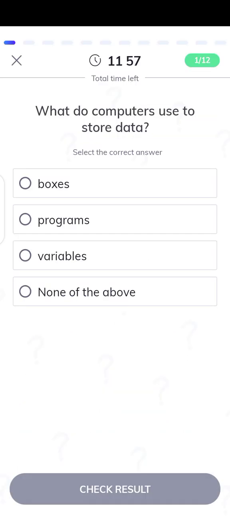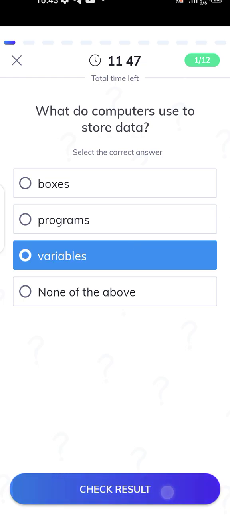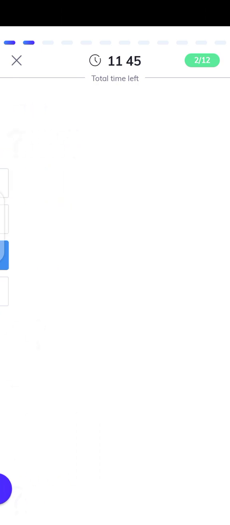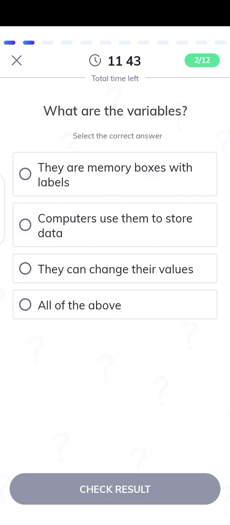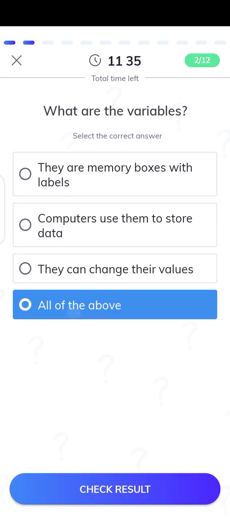Okay. What do computers use to store data? Boxes, programs, variables. It's wrong. Why? What are variables? They are memory boxes with labels. Computers use them to store data. They can change their value. All of the above.